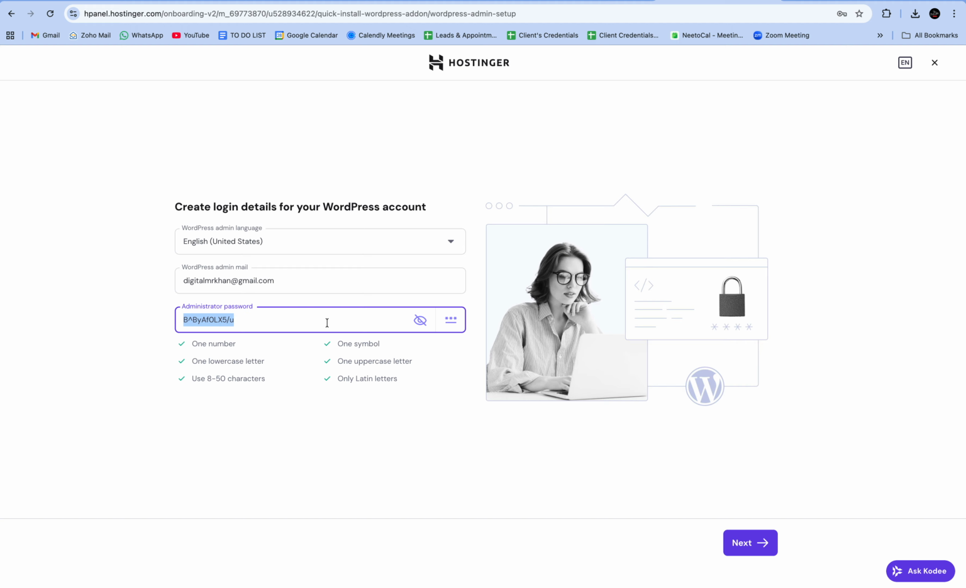You can set a password like ABC at 123, for example. Make sure your password is strong and it's matching all the criteria. Let me copy this.